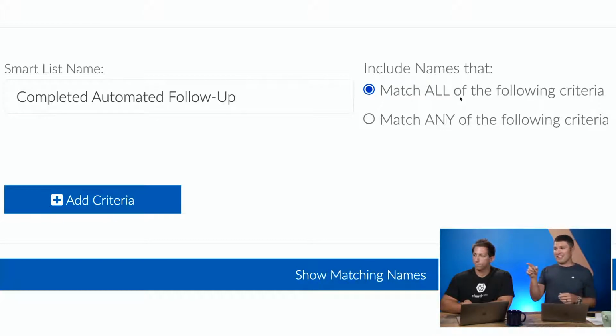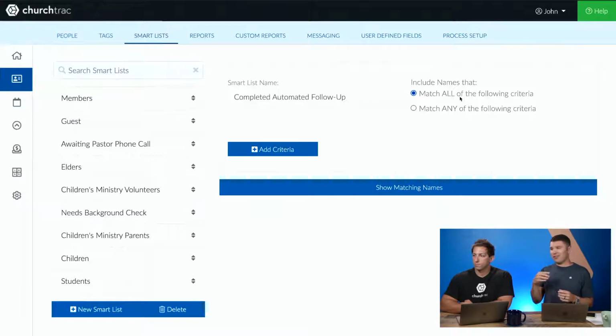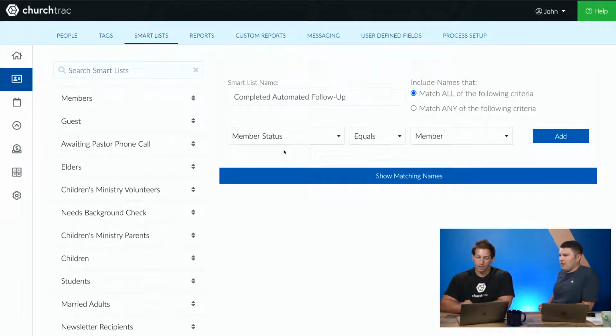Sometimes it's because they accidentally have match all instead of any, or any instead of all. So just kind of keep that in mind. All right, so let's add some criteria here. Got it. And the criteria for this, we're going to keep really simple.